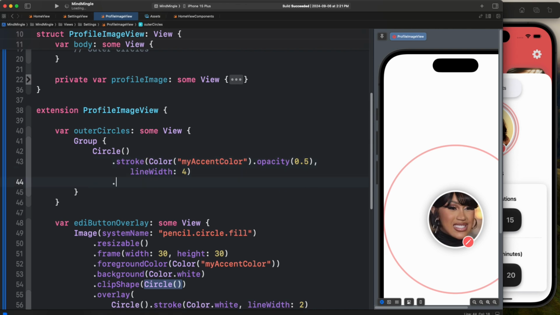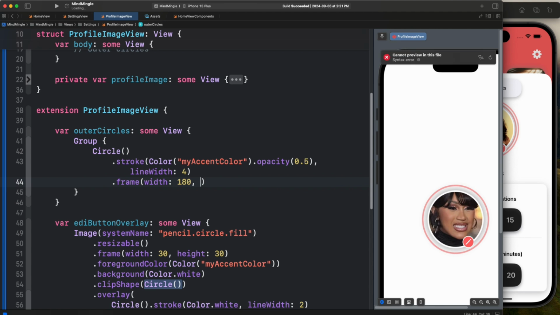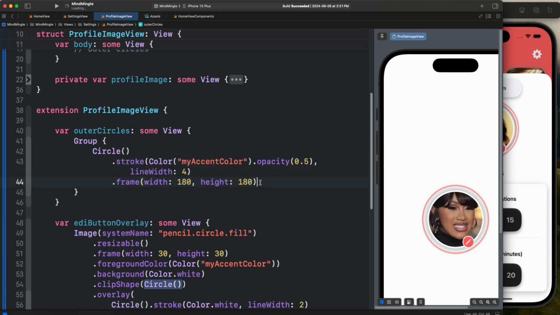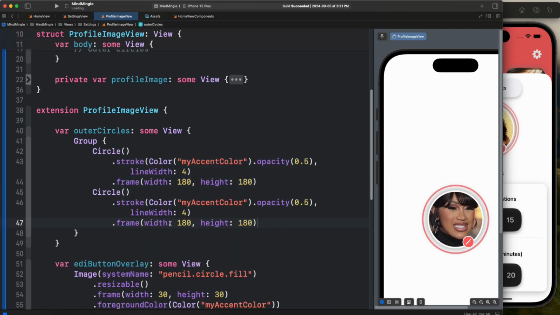Now we can also change the frame. For the frame, we want a width of 180, and for the height we also want 180. We basically want to do the same thing for the other one, so we can copy this and put it down here. To make this smaller, instead of 180 we want 165, and we do the same thing here. And as you can see, everything is working fine.